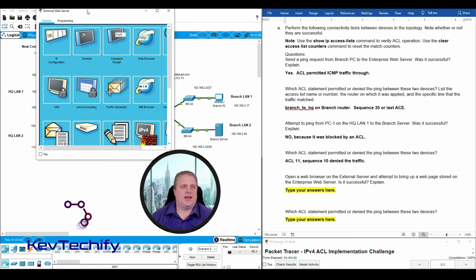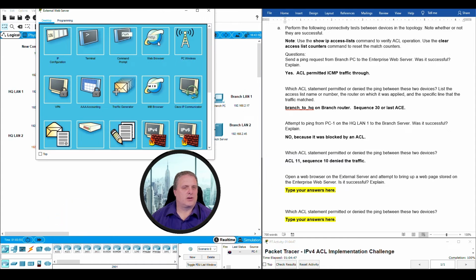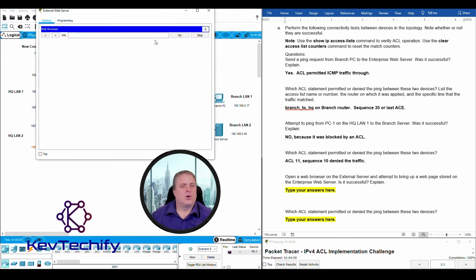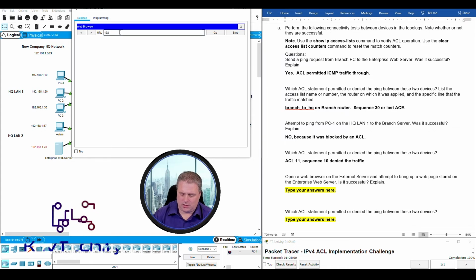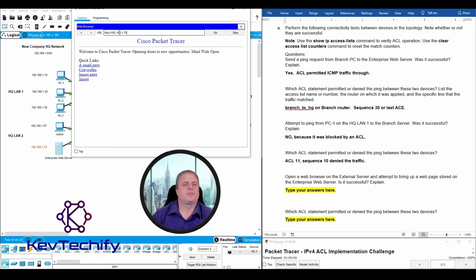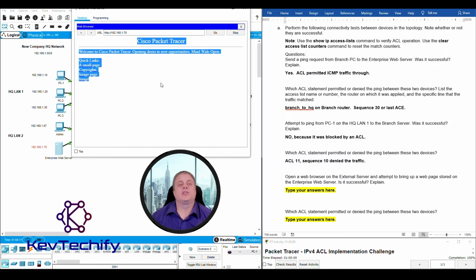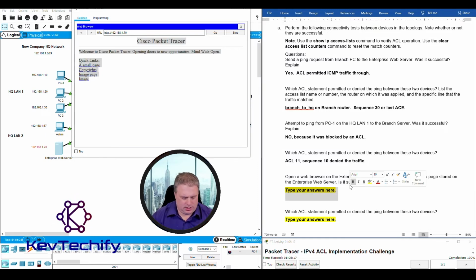So I have the external web server here. I make this window a little bit bigger so I can see the web browser app. I click on it, it opens up, and then we put in the IP address of our enterprise web server, which is right here: 192.168.1.70. And it brings up our wonderful page right here. Nice and simple, but it shows us it works. So yes, we were able to browse our web page.